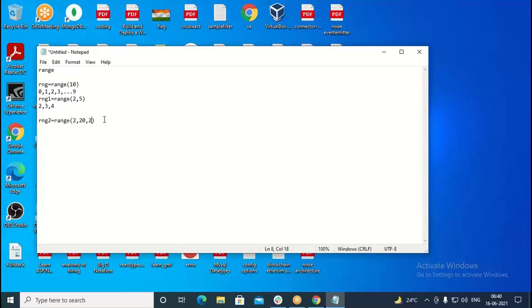Also in the third one, we generate RNG2 equal to range, then we put 2, 20. So the starting number is 2, and up to 20 it can generate numbers. Then every time by how much does it have to increment? By 2. So 2 you get, 4 you get, 6 you get, then 8, 10, 12, like that it's going to generate a range of numbers. So range is also one such data type we have in Python.